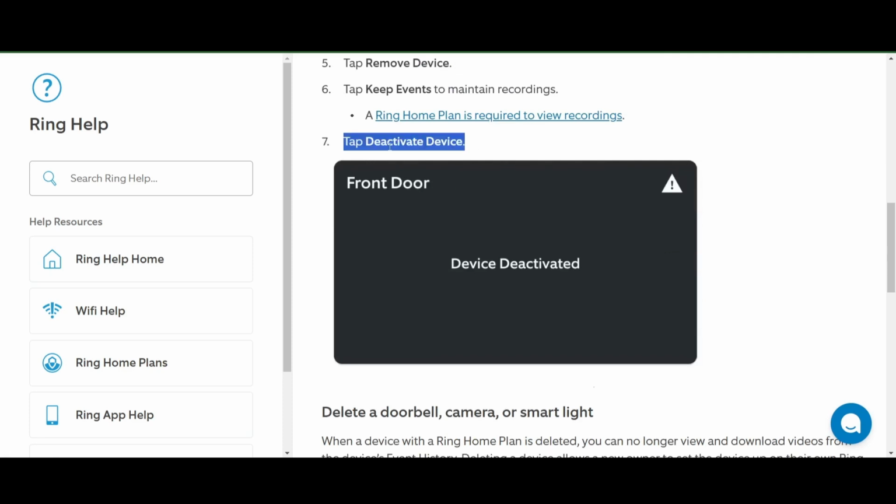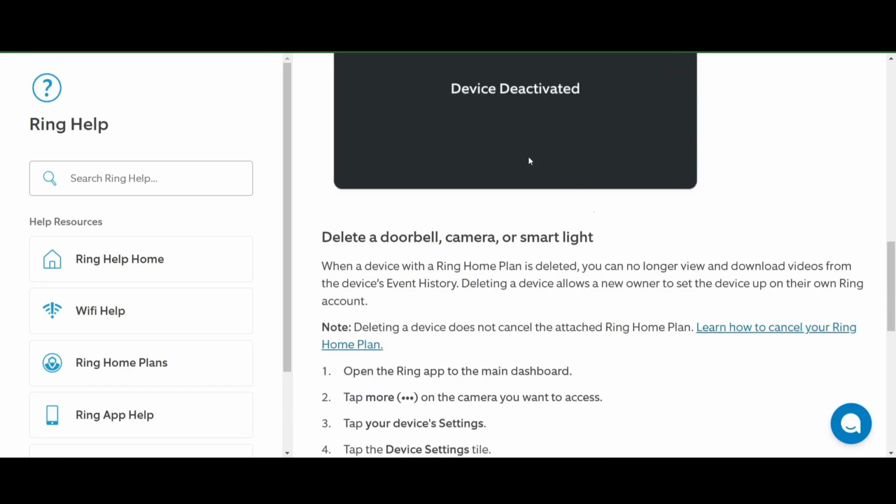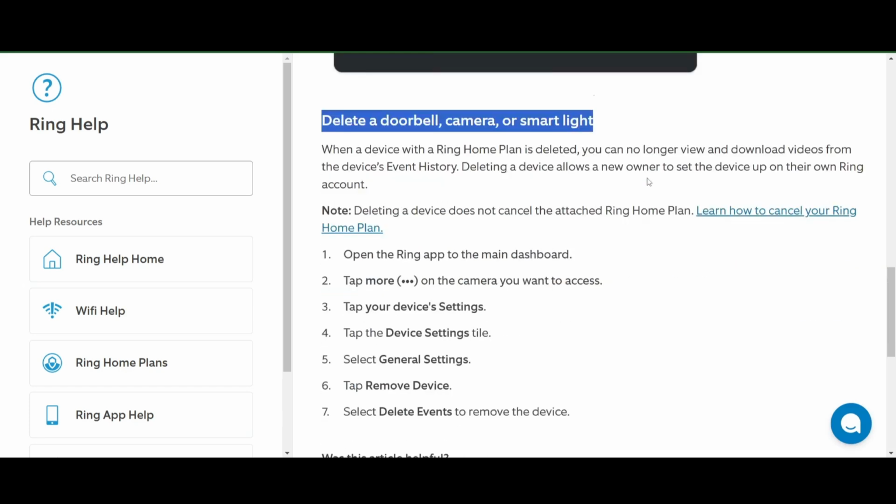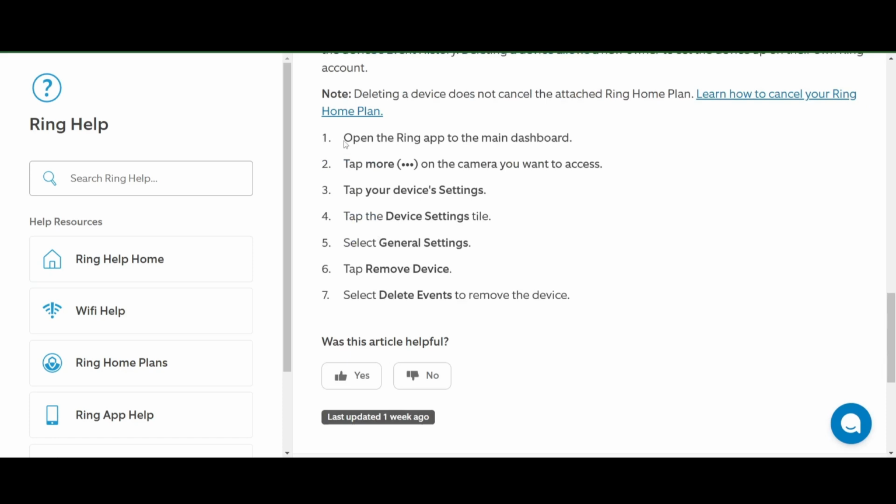Now, if you want to go a step further and delete the device, that's an option too. But keep in mind, once deleted, you can no longer view or download any of your videos from the event history. To delete a device, again go to the main dashboard, tap on the camera, then the three dots, and select Device Settings. Next, go to General Settings, then tap Remove Device. Then select the Delete Events option to permanently delete your device.